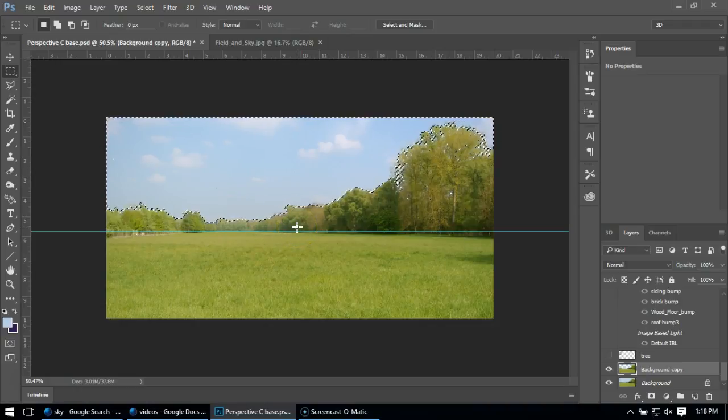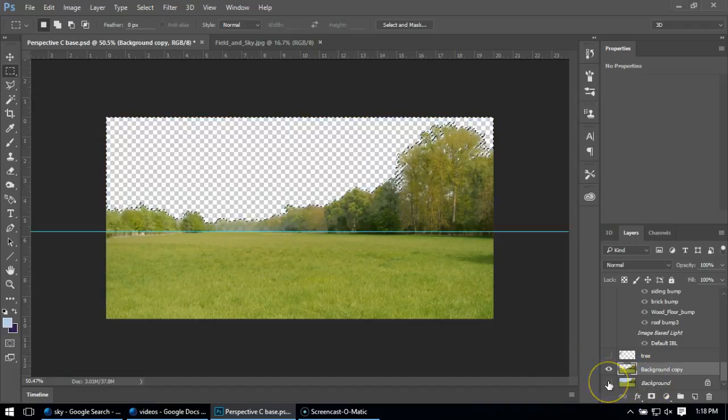But anyway, what I'm going to do is just hit delete. It looks like nothing happened because I have a duplicate of the layer behind it. But if I turn off that layer behind, we can see our transparency is happening back there. So I'm going to Control D to deselect.